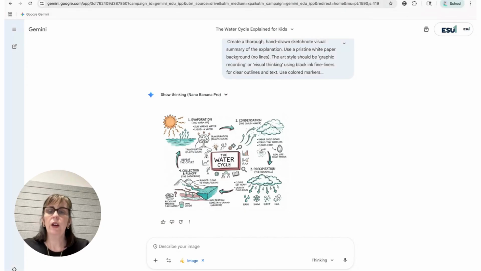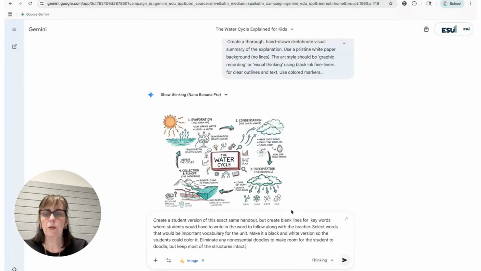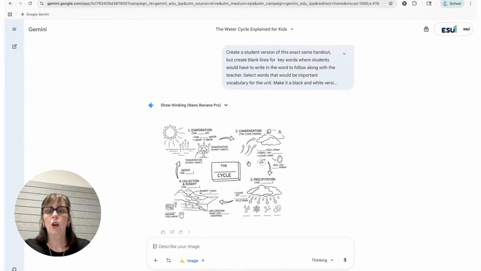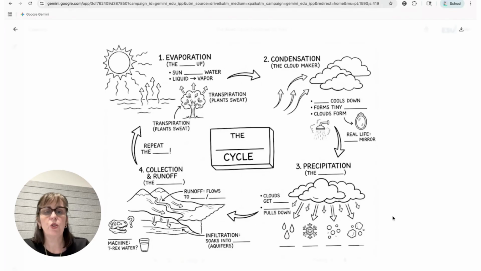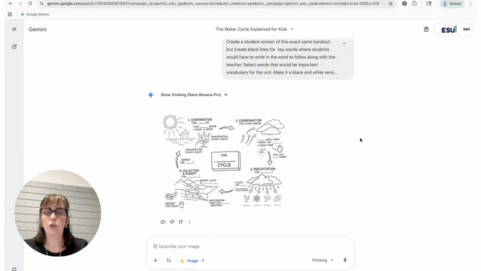Now, if you want to get a black and white version, you can then follow up with a student version of the same handout. So we're going to do that right next and see what it comes up with. All right. So you can see here is the student version worksheet where it's got plenty of room for the student to add their own little tweaks to it. It's black and white, so you don't have to print it in color. Allow the kids to color it. It's a great resource for somebody who's learning about the water cycle. So really cool stuff there.